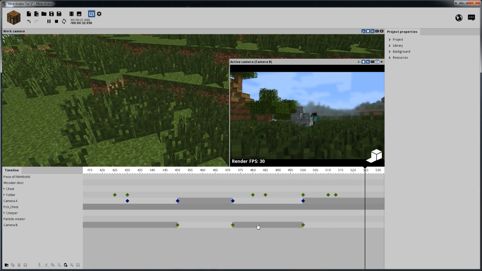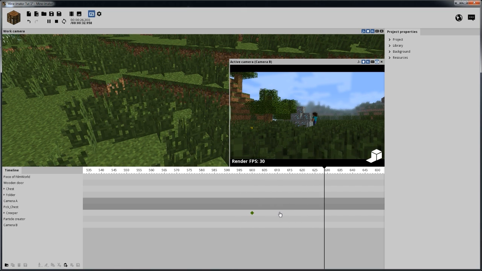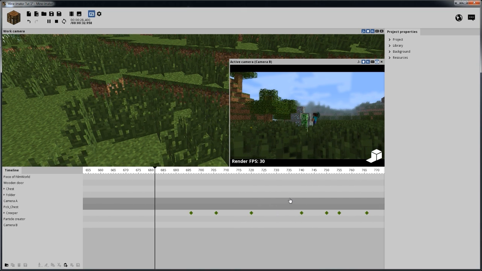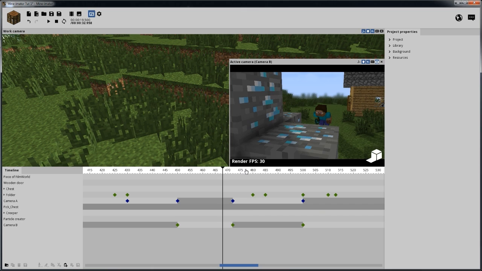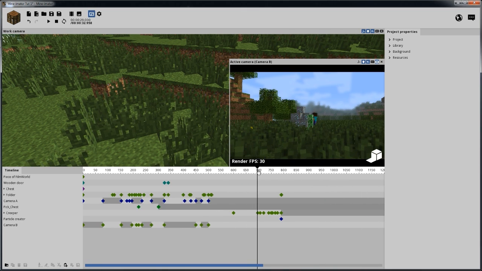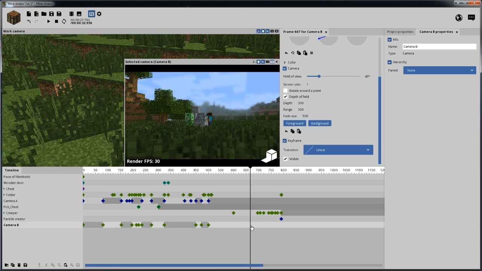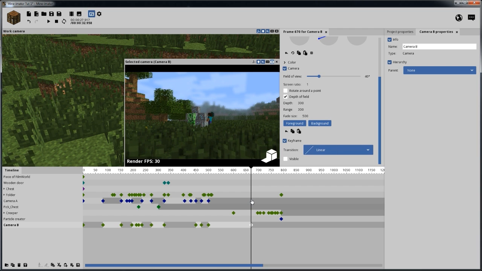He stops, and then we're going to see him over there doing that. And then any time now, there goes Mr. Creeper. He shows up, and before Mr. Creeper gets too close, we're going to get him right about there. We're going to go ahead and have camera B kick out and camera A.